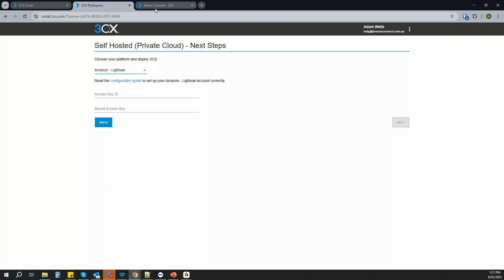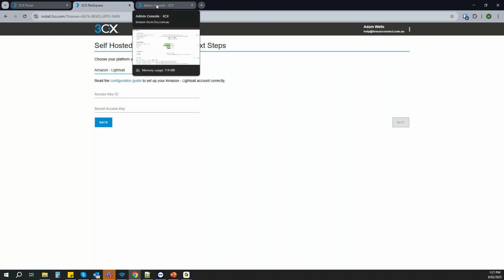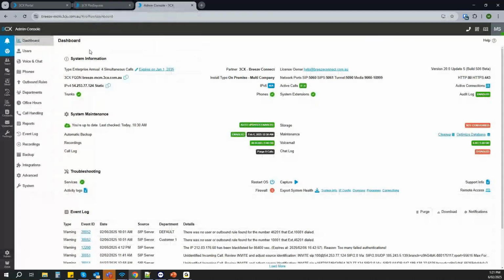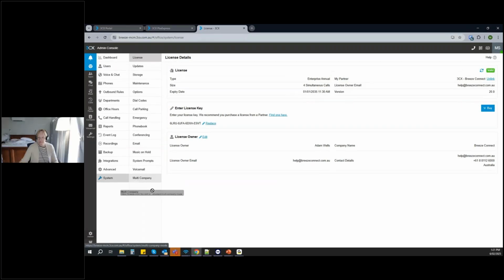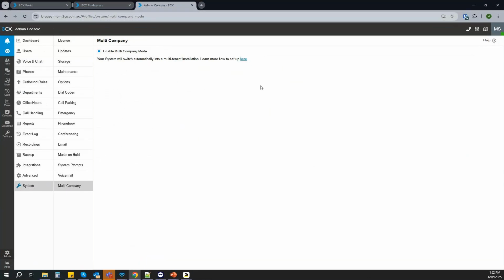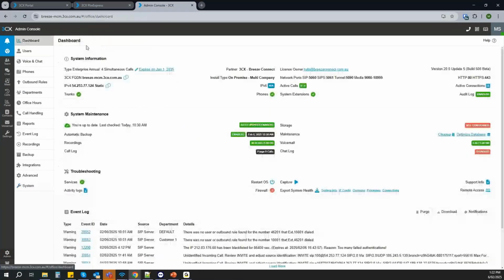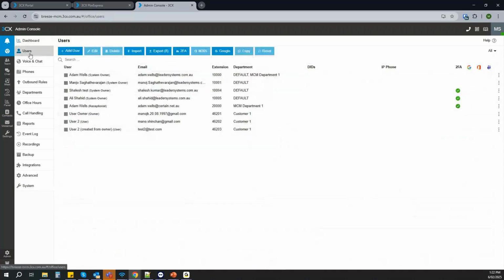And yep, I have an installed instance which I can show you directly. Once it's installed, it's going to look like a normal 3.6 instance. But if you go to settings, there will be an additional option by which you can confirm that it's a multi-tenant, multi-company. And you can see multi-company mode is enabled. So the dashboard looks exactly similar to a normal dedicated instance, users, voice chat, and everything.